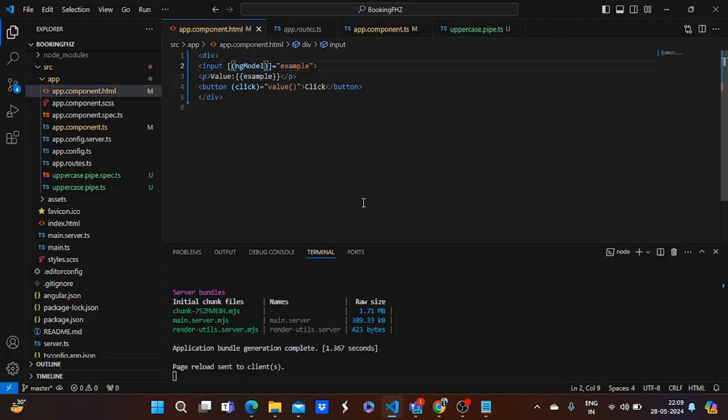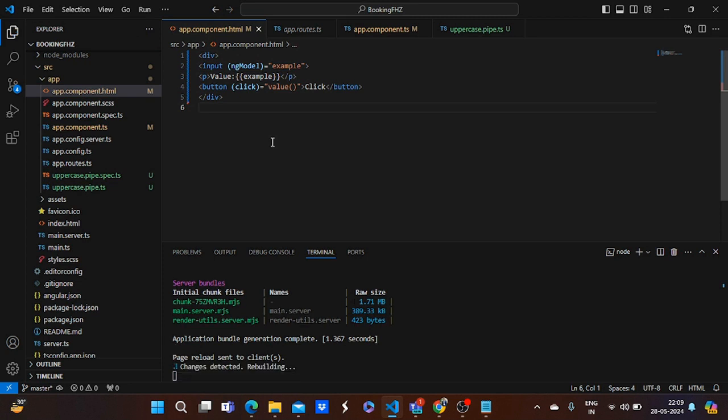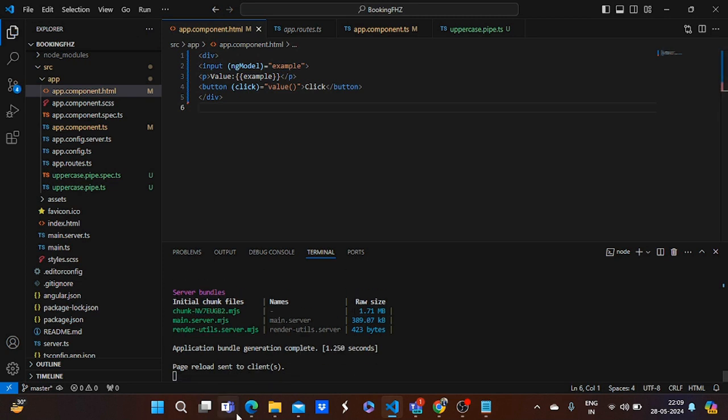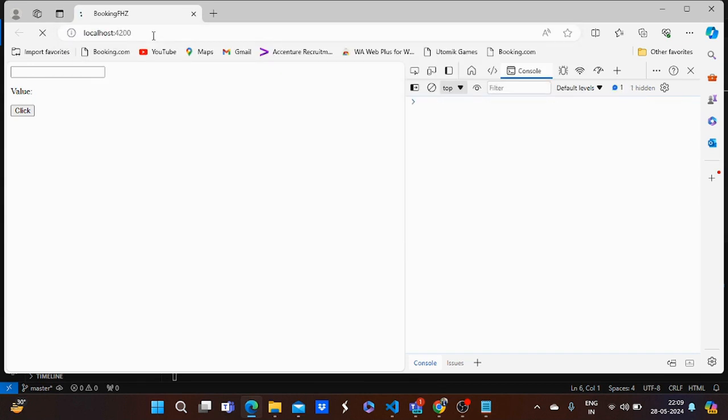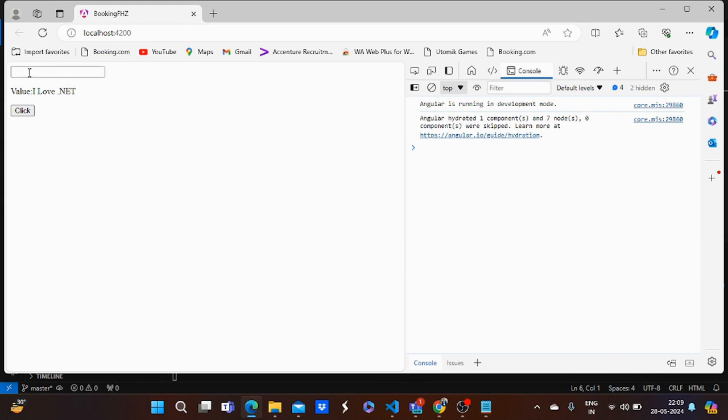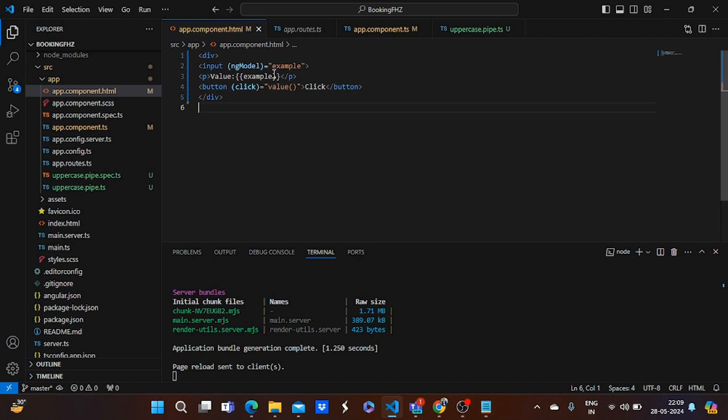Now if I remove this square bracket from here, this will work as a one-way data binding. How? Once I run this code, loading. Once it's loaded, once I click over here, see, you cannot see the value. Why? Because it's not binding over here. Because we haven't used two-way data binding, it is one-way data binding.